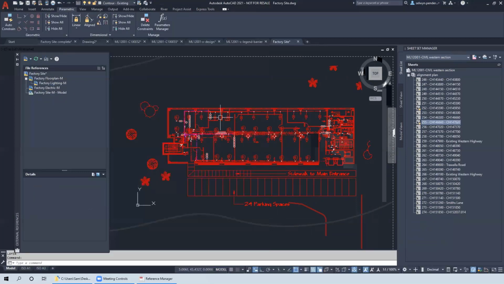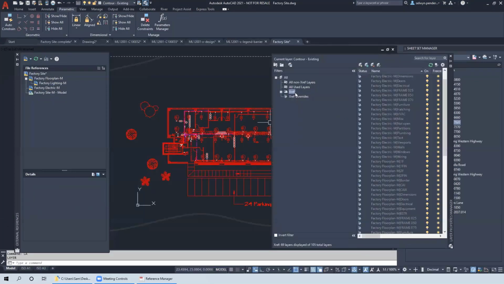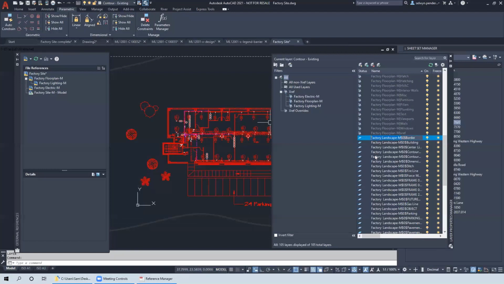It's gone out of this list. I'll bring up the layer manager, and we now find that we won't have that X reference in here. However, if we go up to layers and we scroll through, we now find, sorry, it's a $0, not a bar. We have factory landscape-M $0 border. That signifies that that has come from an X reference, and that reference file was called factory landscape M. And that's the layer that exists in the original drawing.